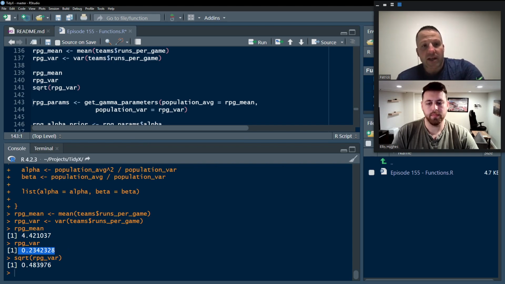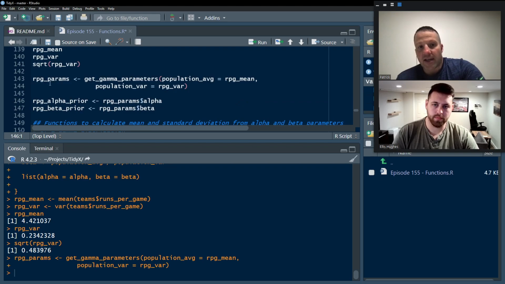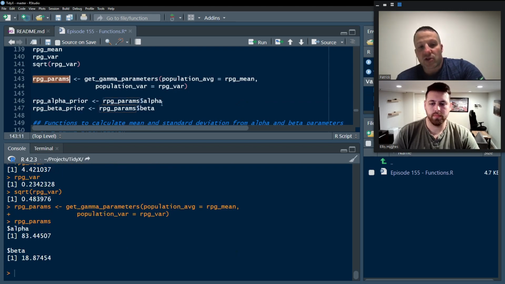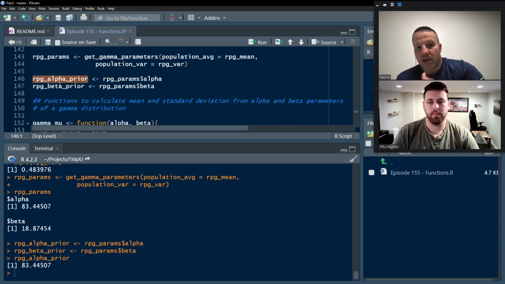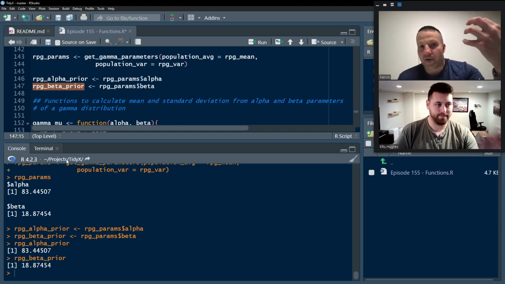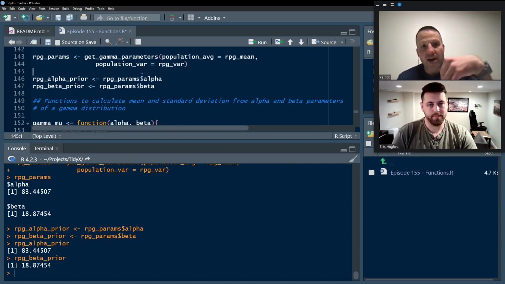So we can use the population mean and variance and put them into the arguments of our get gamma parameters. And then we can store those. Because we stored them as a list, we can call them with the $ there. So we pull them right out.